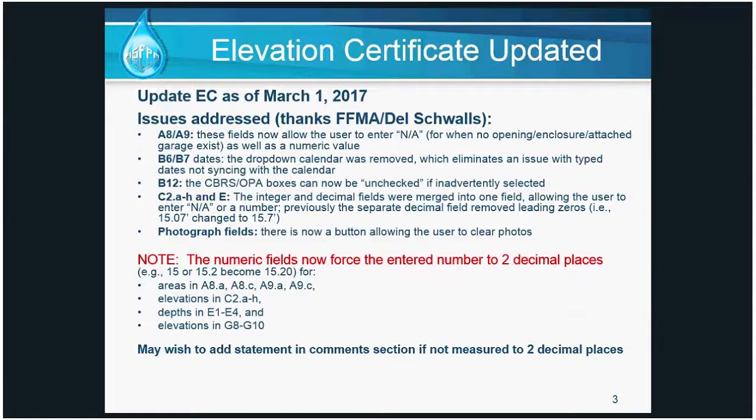Other things they did fix, the A8, 9 fields now allow you to put not applicable, NA, when there's no openings or enclosures, as well as putting, of course, a numeric value. The drop-down calendar was removed out of B6 and B7. The CBRA OPA boxes can be unchecked. If you accidentally check them and realize, oops, I didn't mean to, you couldn't uncheck it. And also photographs. If you didn't like the photographs, there's a button now that allows you to clear out those photos. So lots of good changes.